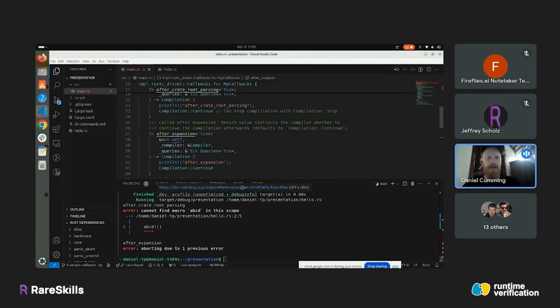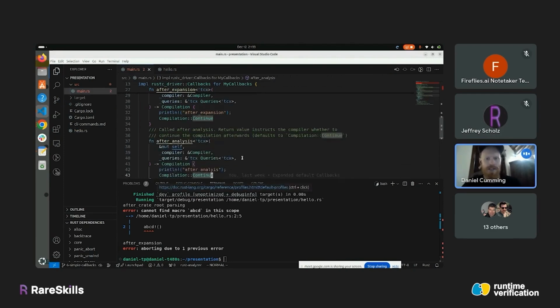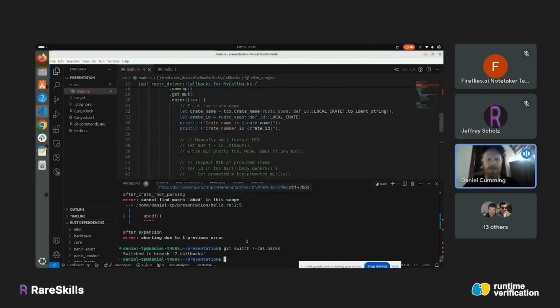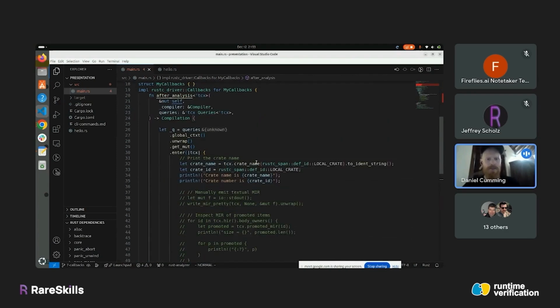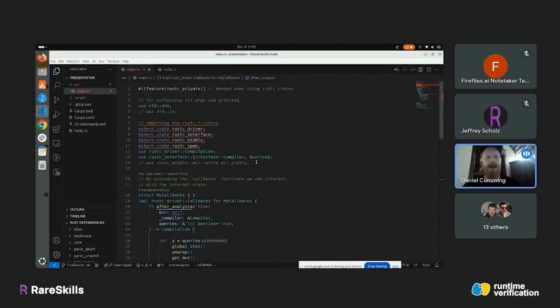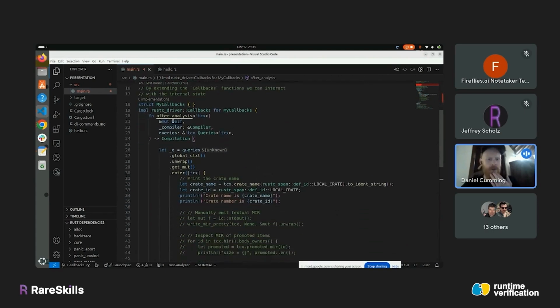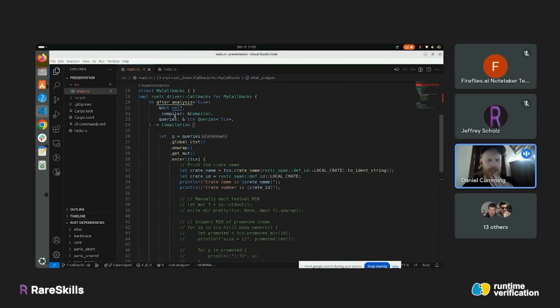So yeah, we'll have a look at something a little more juicy. I think I can go git switch 7. Okay, so now here, what I've done is I've added in a few more crates to be able to look at a bit more stuff. And I've got rid of the after parsing and after expansion callbacks, and we're just looking at after analysis.